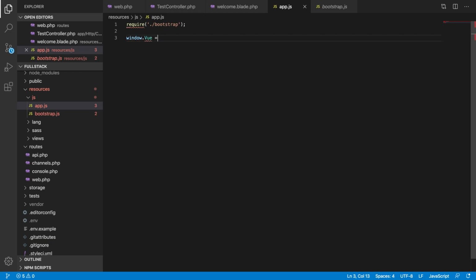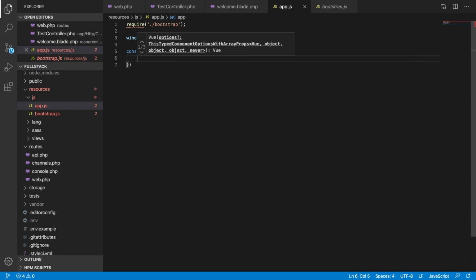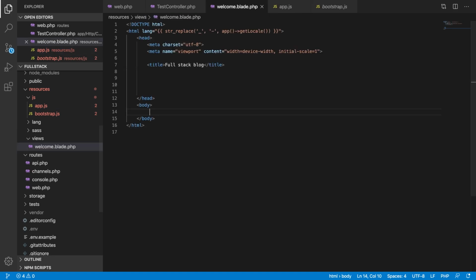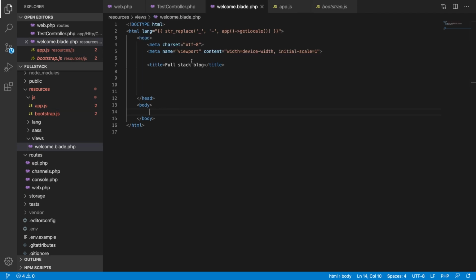window.Vue, and then we will require Vue here, and then we need to use Vue actually. Here the element will be the one we will be using, so we will pass an ID. Okay, let me go back again. And the ID can be anything, but everyone writes app, so let's do it as app, and give an ID as app.